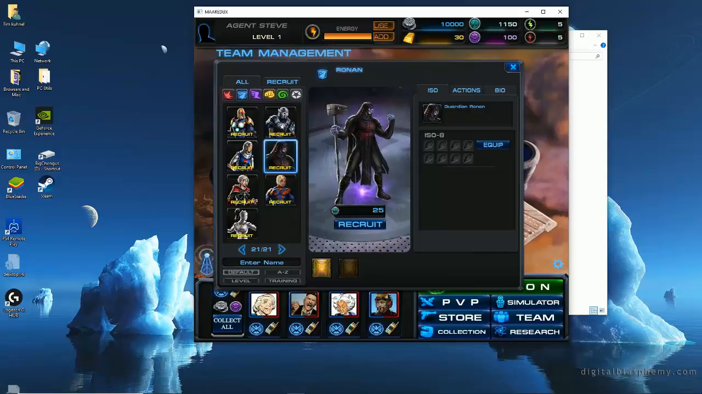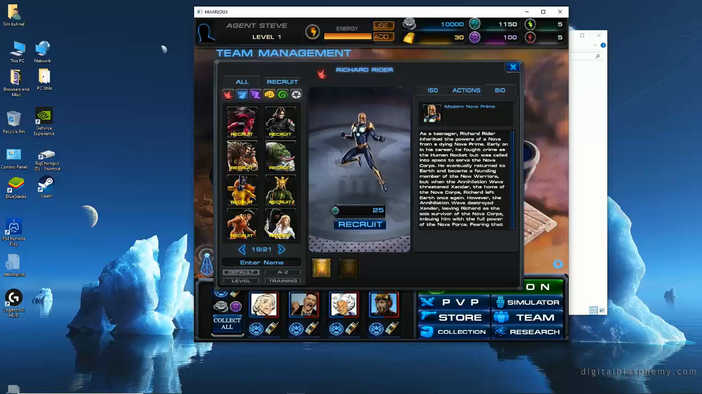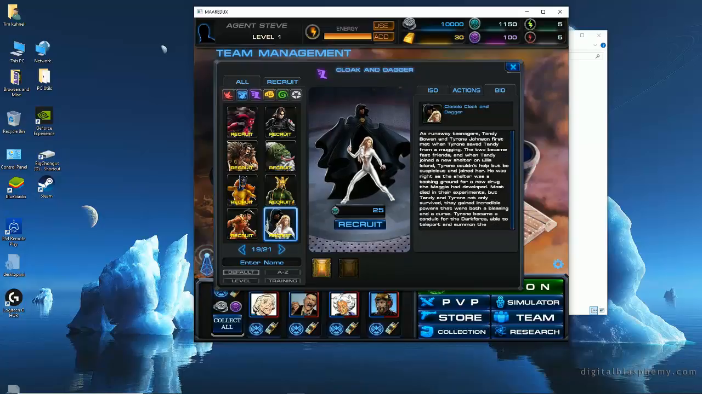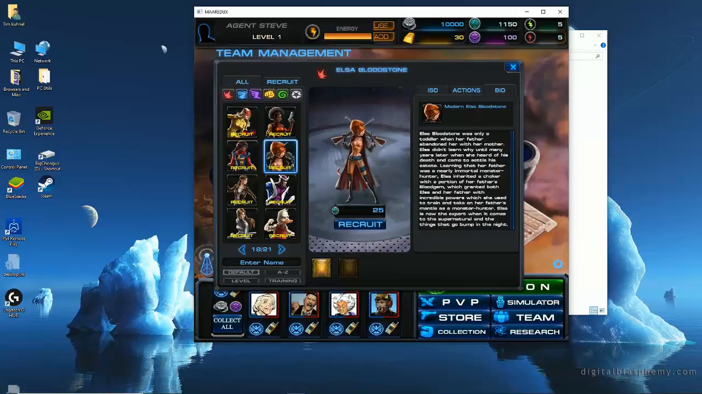There's Ronin. I wonder if we'll ever see a green classic Ronin. There's Nova Prime, and that's his bio. That's Dick Rider. And then we should have Kid Nova a few pages back. Cloak and Dagger. Oh, it's so good to see you again. So, if you haven't watched the Cloak and Dagger series on Freeform, I highly recommend it. Cammy, God, go to hell, Cammy. You were so awful.